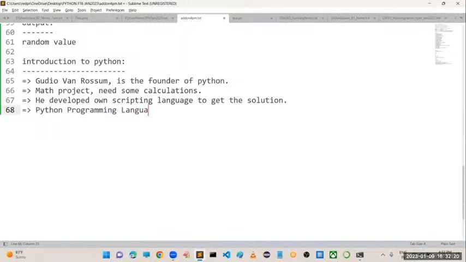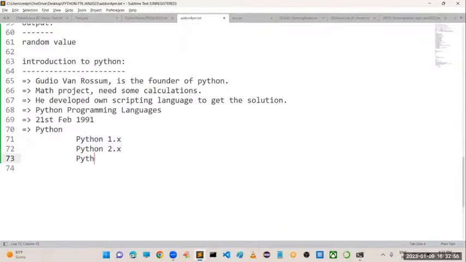Okay, Python programming language. Sir, at the very beginning, when this Python programming language came, on 21st February 1991, the first official version of Python came into the market. Python had so many drawbacks, and so many new features were introduced. At a top level, there are three versions in Python: Python 1.x, Python 2.x, and Python 3.x.